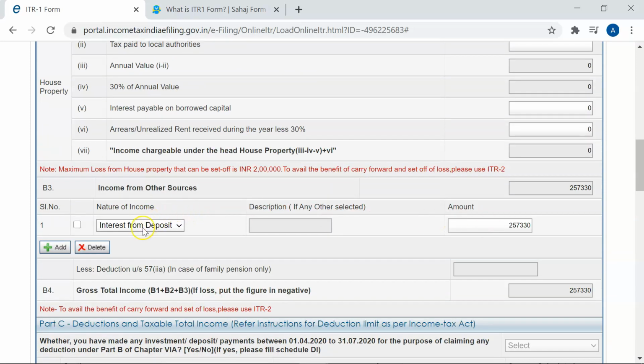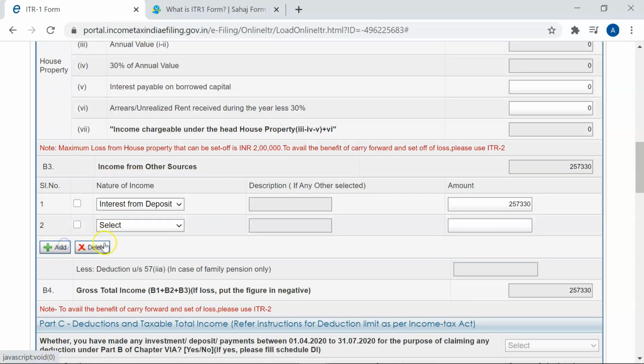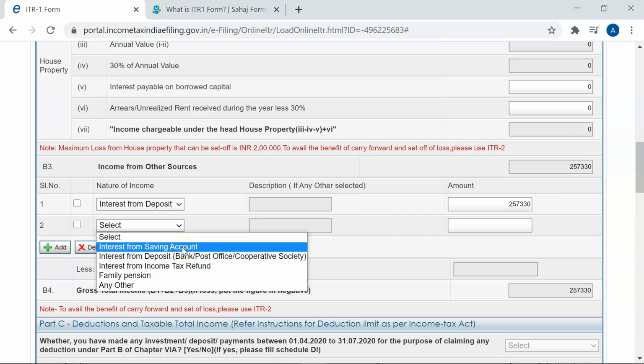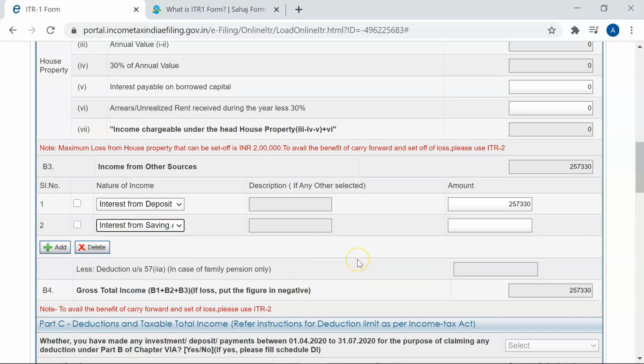Next, you have to enter interest from deposits. Say there are any bank FDs, those interests have to be added here. But generally these are auto-filled. If these are not auto-filled, you have to cross-check from form 26AS and fill it out here. If you have any other types of income, say interest from your savings account, in your savings bank account you might have some balance, and that balance will earn some interest. That interest you have to enter manually.